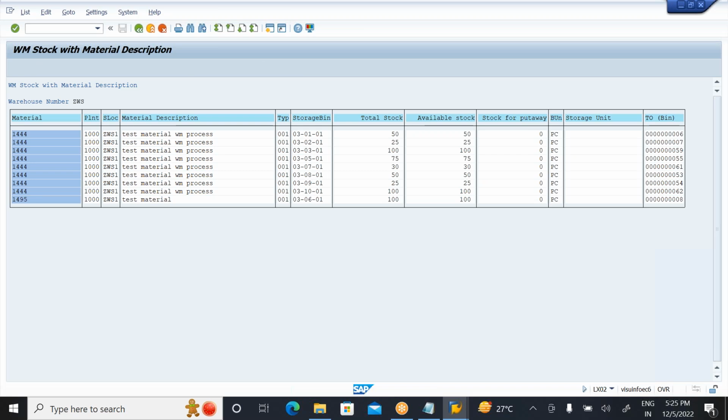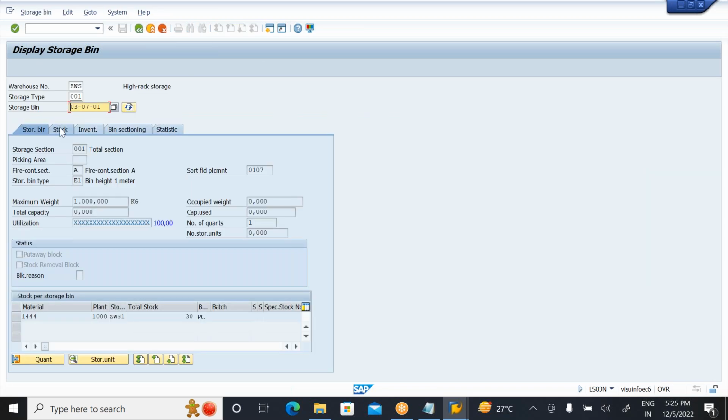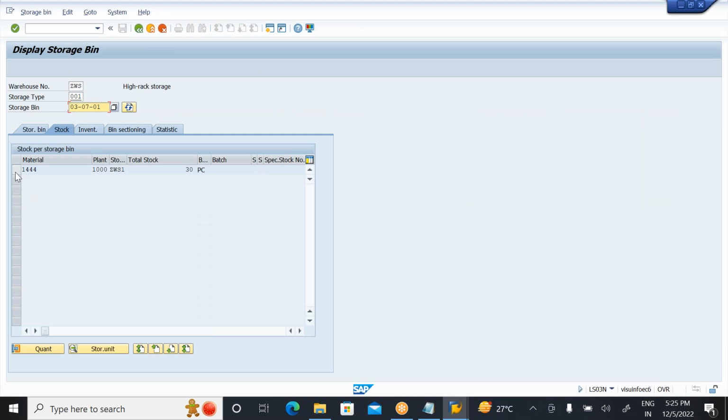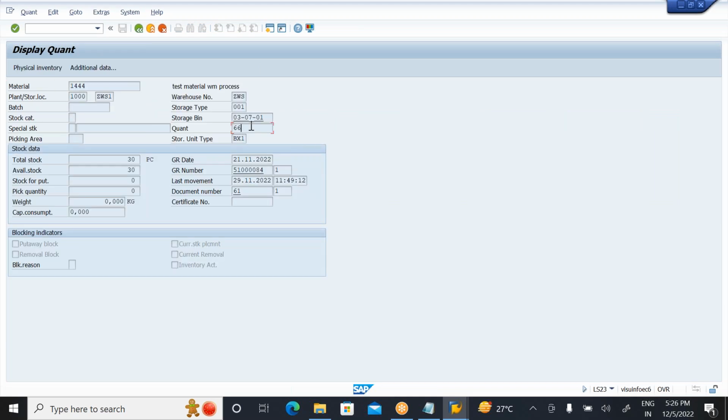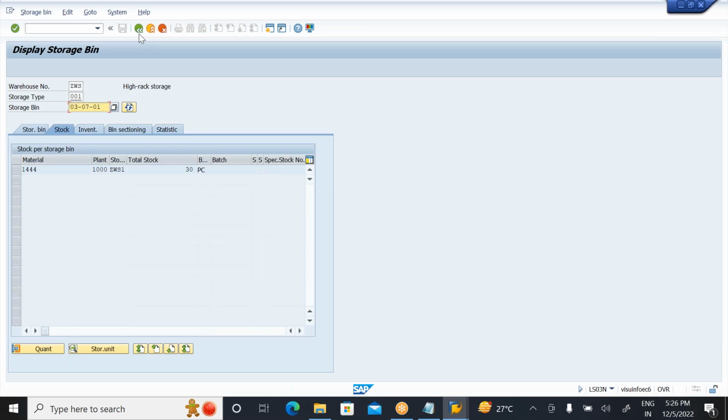If I go to 030701, you can observe all this. Go to quantity. What is this quant number? 66 and this is also here. Okay, no problem. So I think you created your own warehouse. Create your own material and observe all the GR dates and whether the system is picking the oldest quant or not.